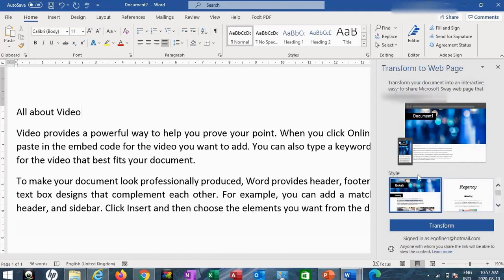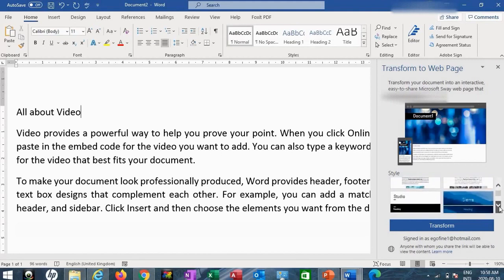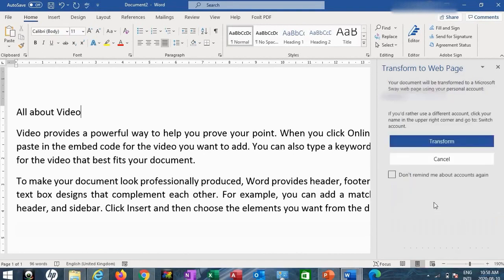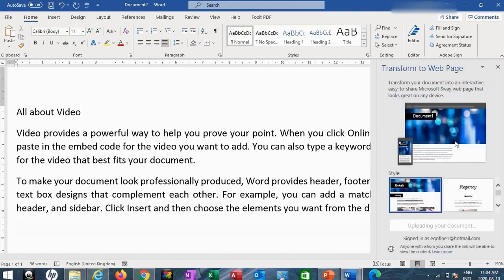So right here, the styles, you can scroll down and choose the style that best suits your preference. I'm going to choose something that looks nice to me, or just for illustration purposes, I'll choose the first one. Once you click on the first one, click on Transform. This section simply tells you that your document will be transformed into a Microsoft Sway web page using your personal account. So what I need to do now is just click on the Transform button.